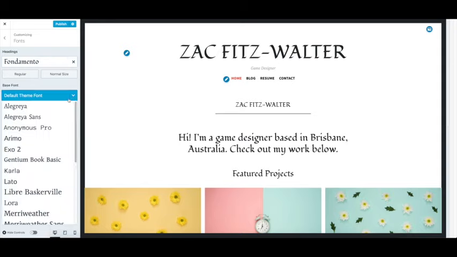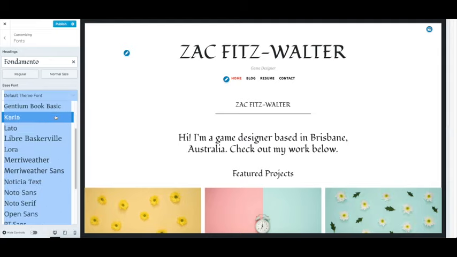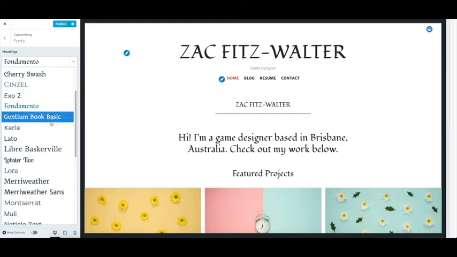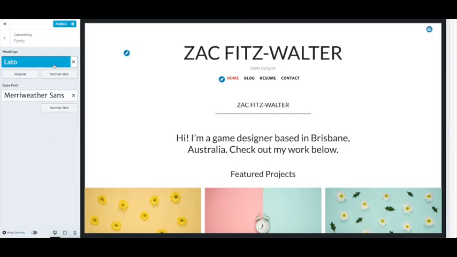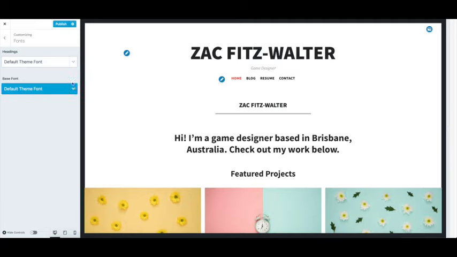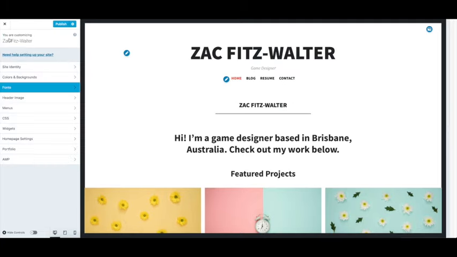Let's go back to the default. Maybe we're stuck with this one. Okay, Merriweather Sans. Oh, that's right, I'm looking at the wrong one. So okay, let's go back, change this. I like Lato's pretty good. It's very big. We could change it to make it smaller as well. So you can change the heading font sizes and the heading font as well in this particular section. Okay, so I'm just going to undo that, make it back to the default, click back.